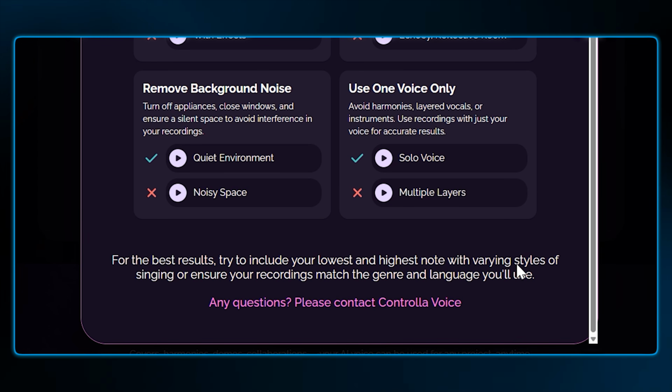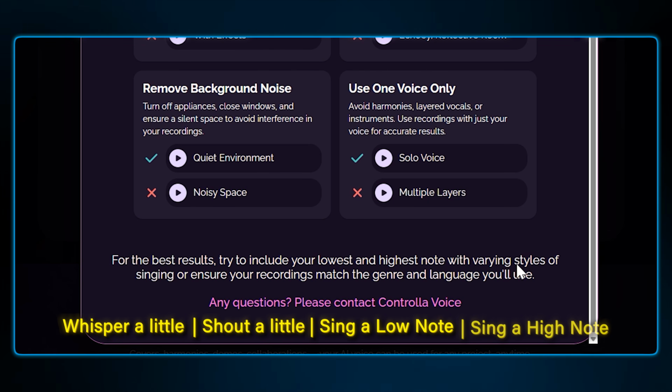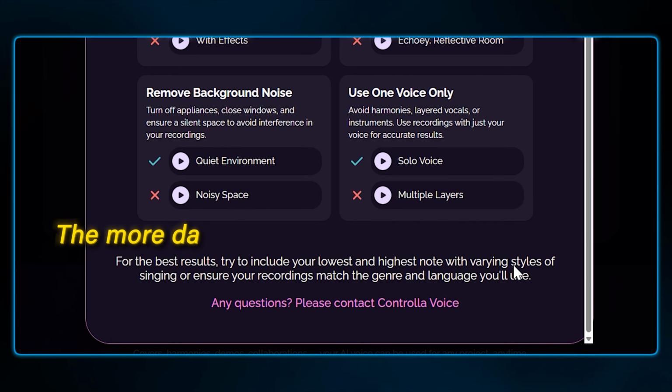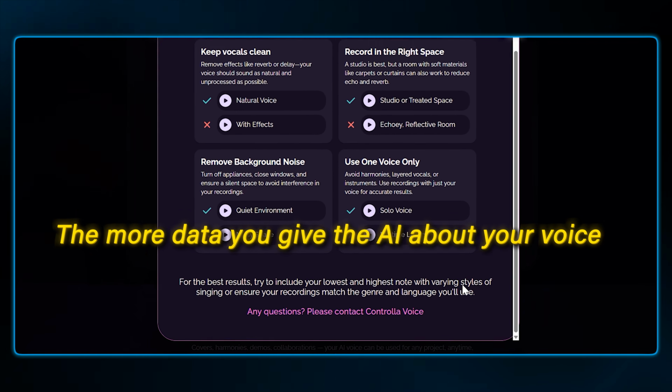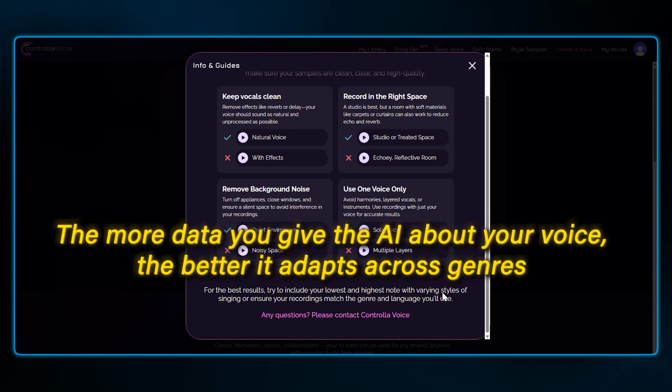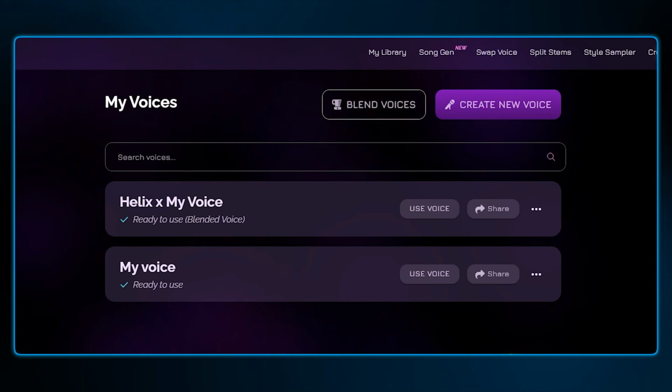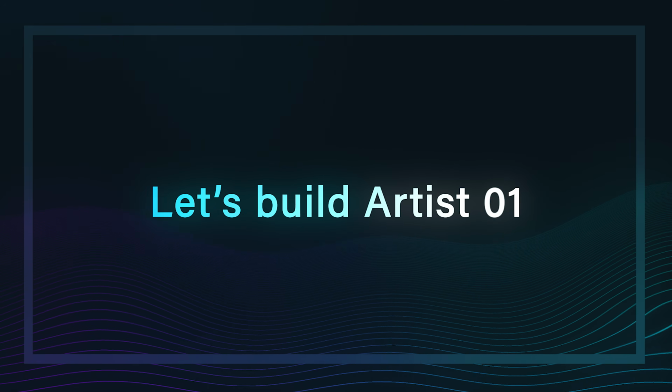Here is the secret to making this versatile. Be dynamic. When you record your samples, don't just talk in a flat voice. Whisper a little, shout a little, sing a low note, sing a high note. The more data points you give the AI about how your voice sounds at different volumes and pitches, the better it will be at stretching your identity into these different genres we are about to create. I've already trained my model and it's ready to use. So let's build artist number 1.